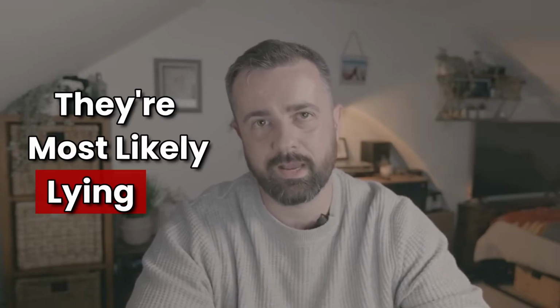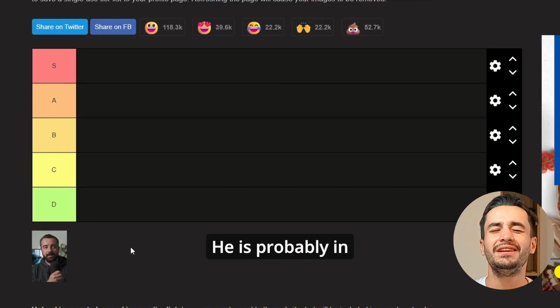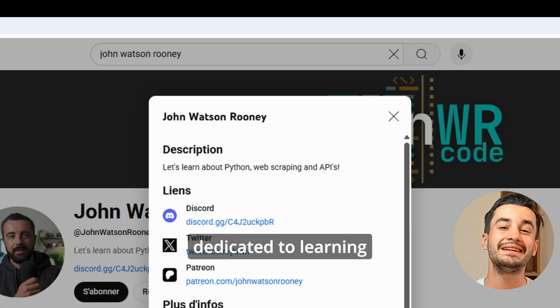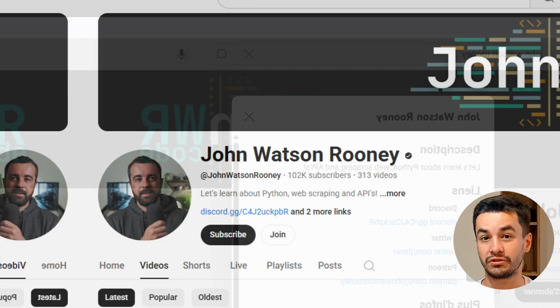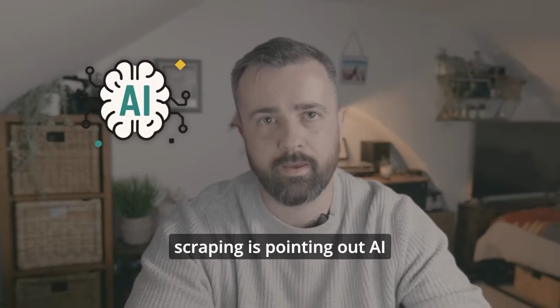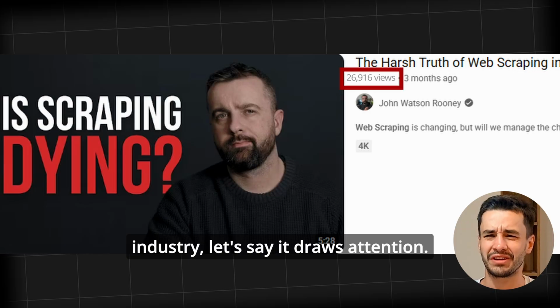Off the bat I want to say that if anyone's AI tool promises to scrape any site for you, then most likely lying. The speaker here is named John Watson Rooney. He is probably in the S tier of YouTube creators dedicated to learning Python, web scraping, and APIs. So when one of the key figures of web scraping is pointing out AI as being detrimental to the industry, let's say it draws attention.